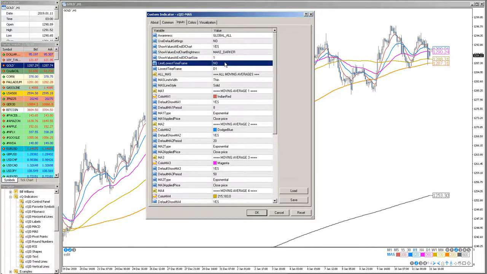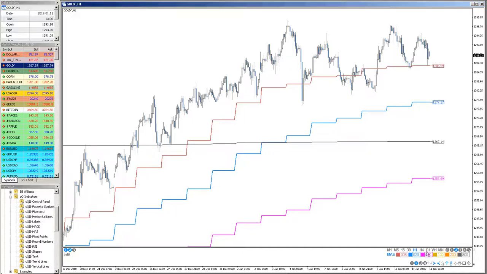And then it has the use lowest time frame. We set that to yes, set to the daily time frame. Once you go below a daily time frame, then you get this stair step look to it. It'll be so you can view whatever the time frame is. View the hourly candles, but you'll be just showing the daily moving averages.